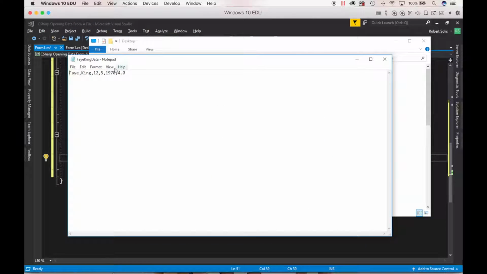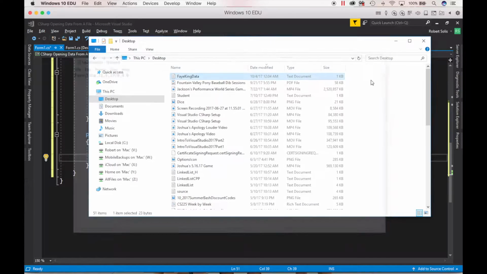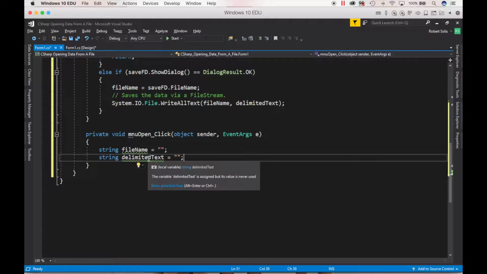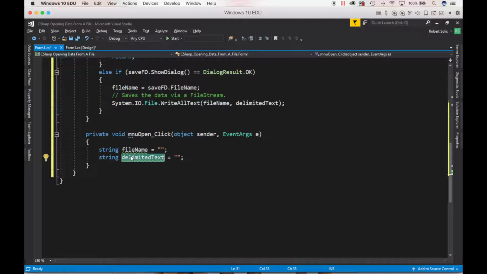In this case, we are separating the data with commas. So it is said that this data is comma delimited. Okay. All right. So I need to get the text that we were just looking at, the Fay, comma, King, comma, 12, comma, so forth and so on. And we're going to call that delimited text.